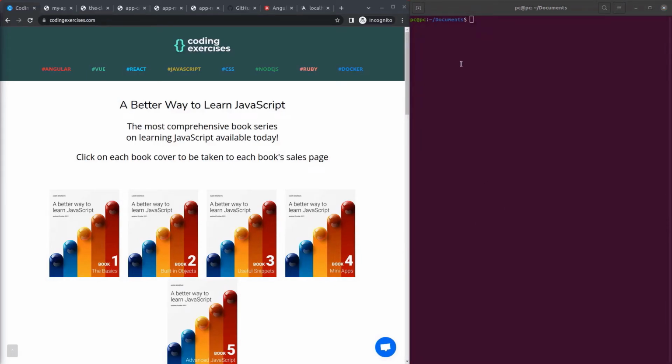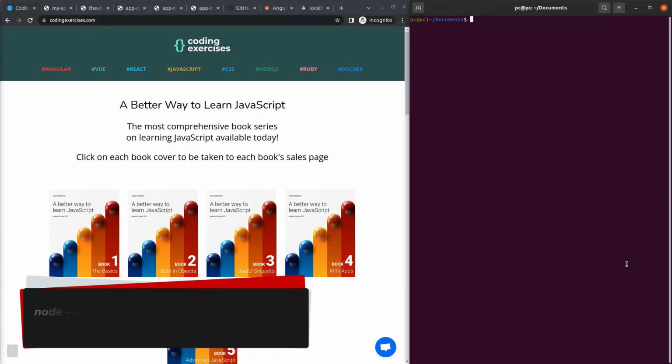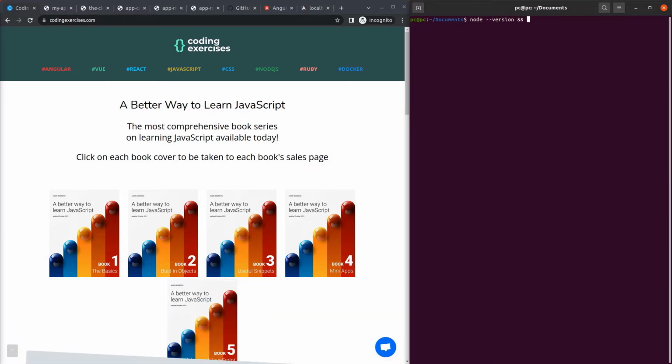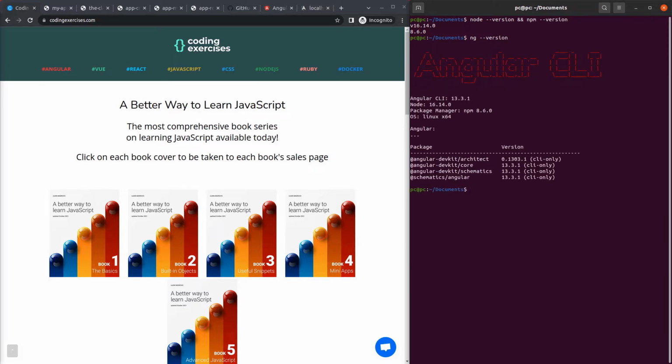All right, so let's start by checking if we've got Node and npm installed. So I'll type node --version and npm --version. All right, so let's also confirm that we've got Angular installed. And this confirms that we have everything set up and ready to go.